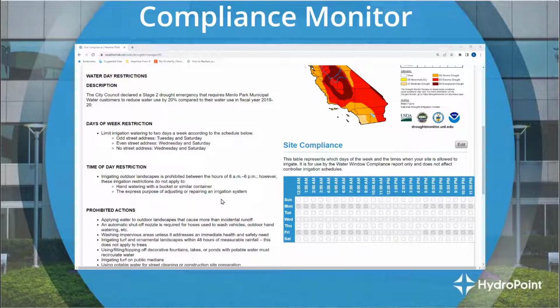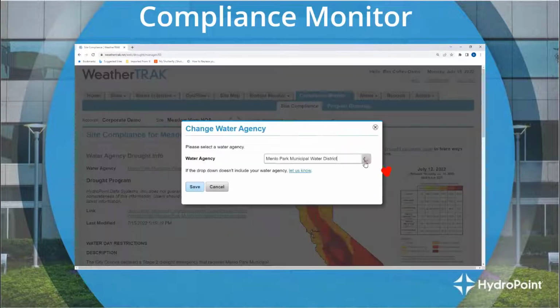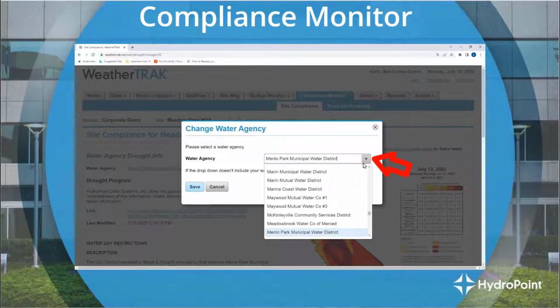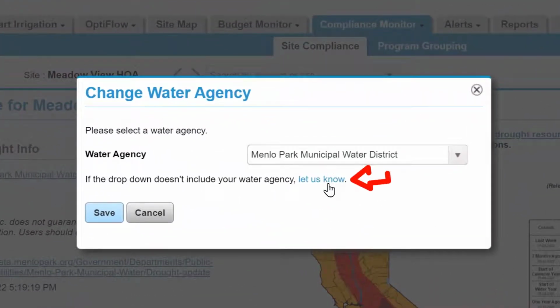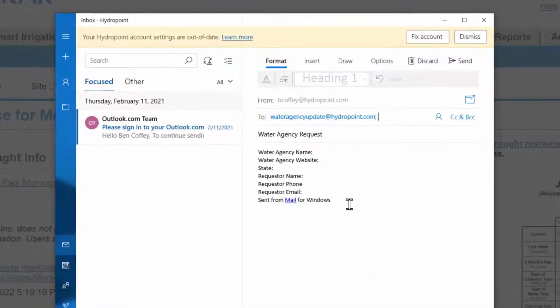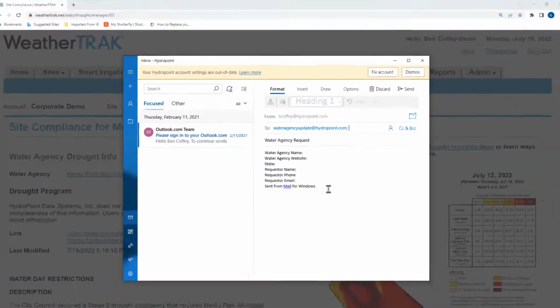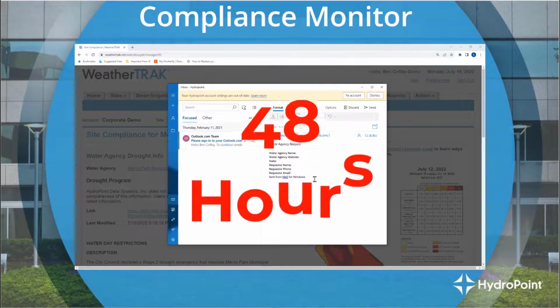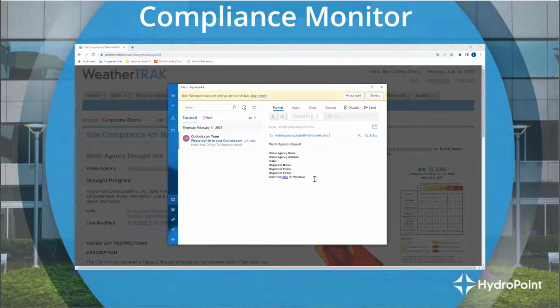To program this on the site compliance page, we find the Water Agency line and click the Change button. Then we'll select from the drop-down menu the water agency that applies for this site. If you don't see your water agency listed, please let us know by clicking this Let Us Know icon and then sending us the email that's automatically generated after you fill out the water agency and contact information for the water agency you wish to have added. Please allow our team 48 hours to process that information and add your water agency to the site compliance options.